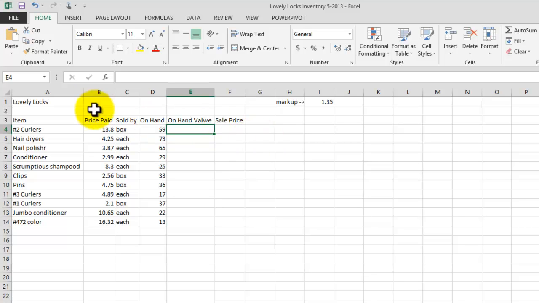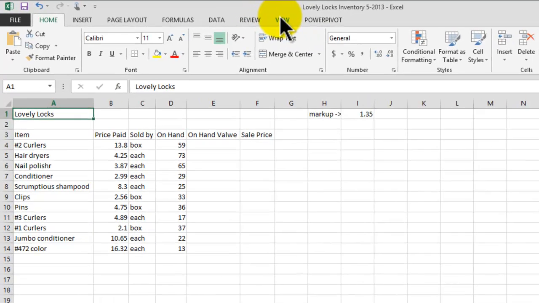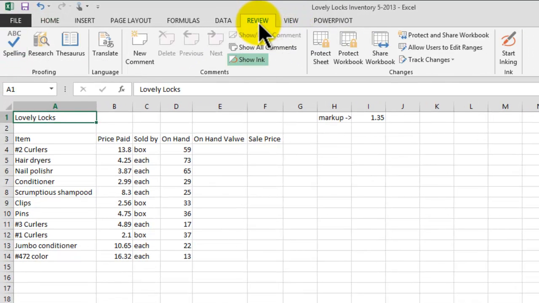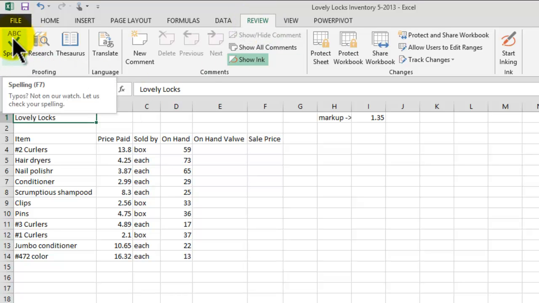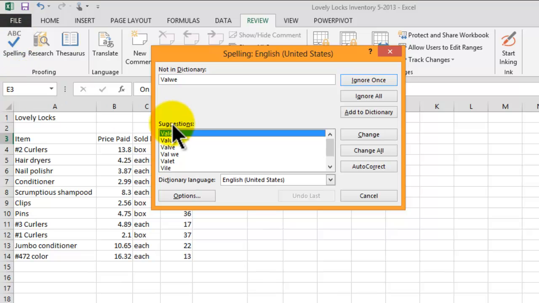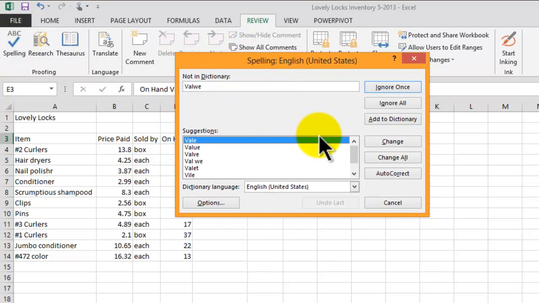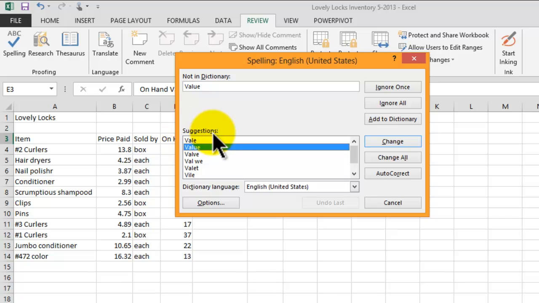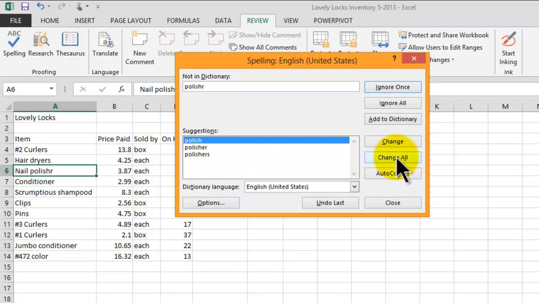Now before I continue, let's go ahead and take care of the spelling. I don't feel very comfortable just going over the labels and seeing the misspellings. So here's the Review tab. Every time that we click into the Review tab and we want to check our spelling, we click on the ABC. Now this window is gonna open. It's telling me that this word is not in the dictionary, and it's giving me some suggestions. So I'm gonna choose value, and just in case it is misspelled again, I'm gonna click on Change All.